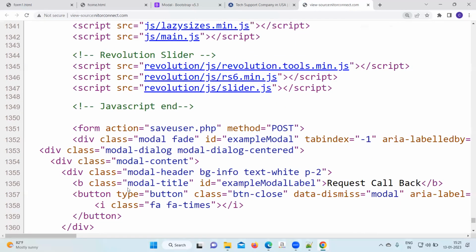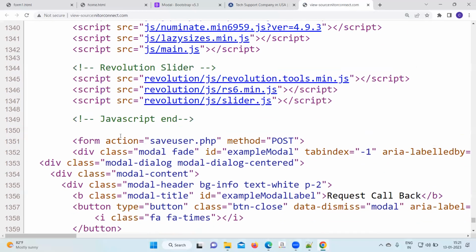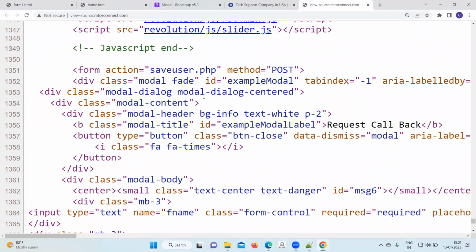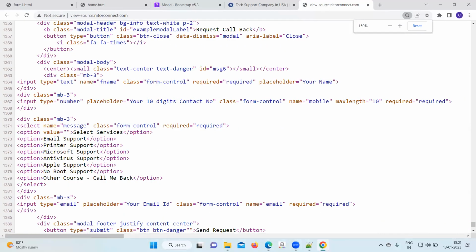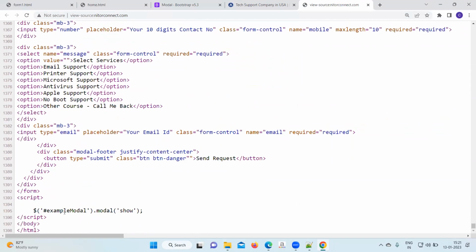If you can read this last point, this is a modal code. Modal, no? What is the ID? The ID is the same ID as what we have copied from the internet. Where is that? The ID is called example modal. Now look down. There is one JavaScript code. It's a jQuery code. Hash represents the ID. Which ID? Example dot modal.